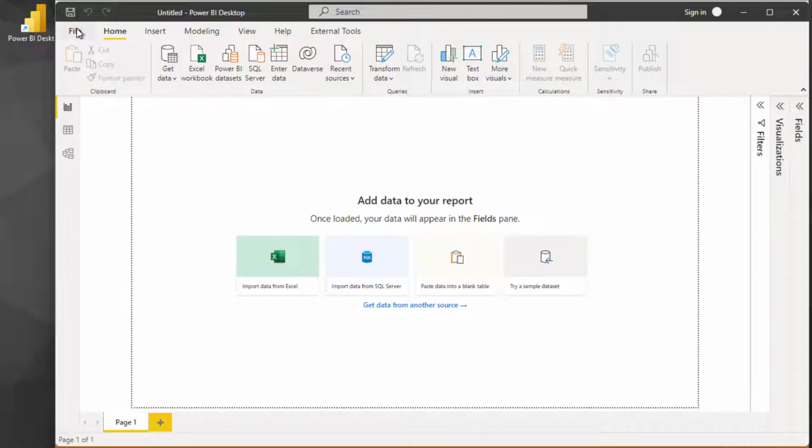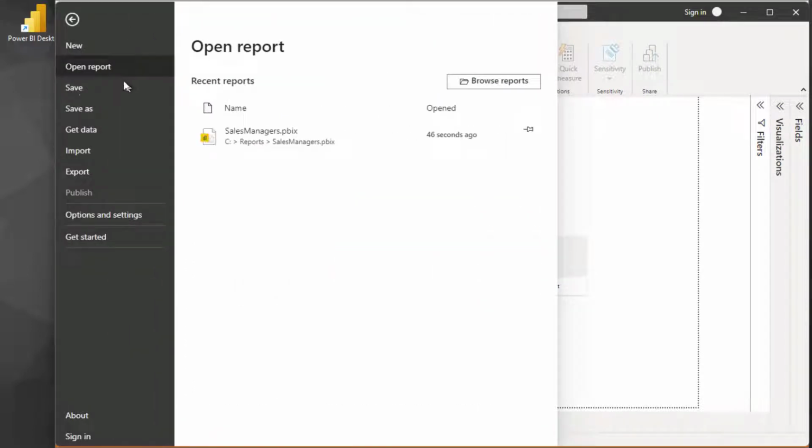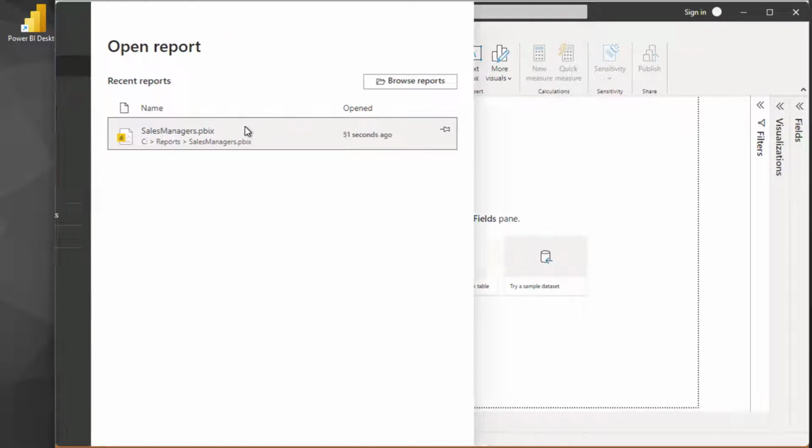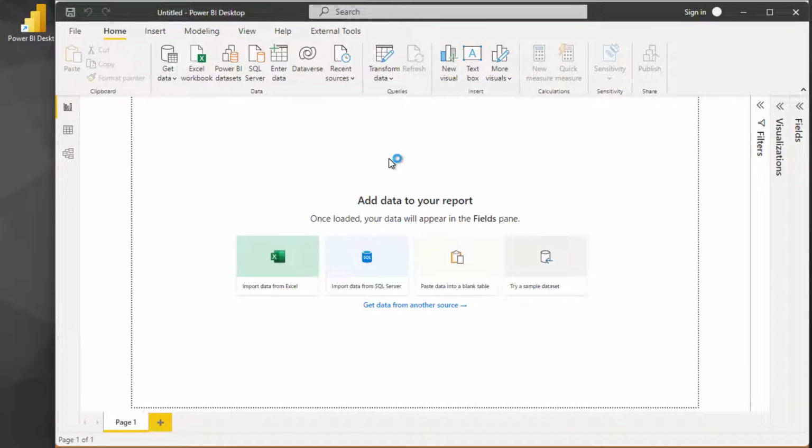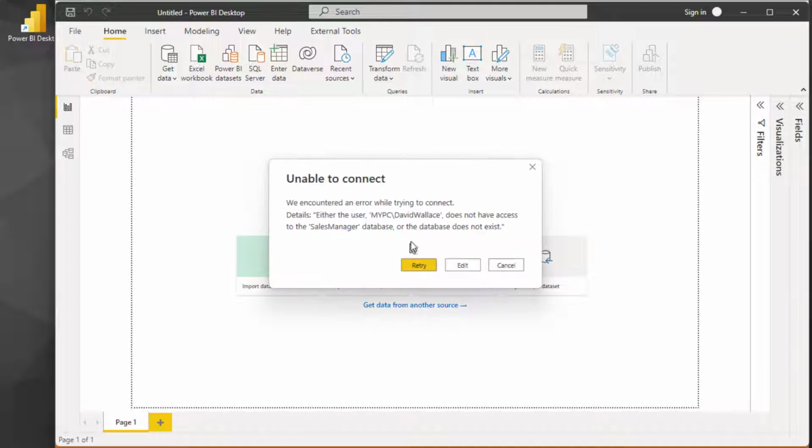Okay, now that I've opened Power BI as David Wallace, I want to open my report, Sales Managers. So let's go ahead and do that. I open the report. Let's see what happens. What will I see? All right, so unable to connect. We encountered an error while trying to connect. Details: either the user, my PC David Wallace, does not have access to the sales manager database, or the database does not exist. Well, we know the database exists.